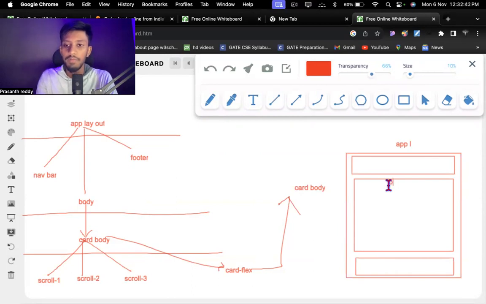Body. Let me write it as body. Okay, and then this is a footer. Okay, done. Up to this stage, stage 2 is completed. Now, what is stage 3, guys?